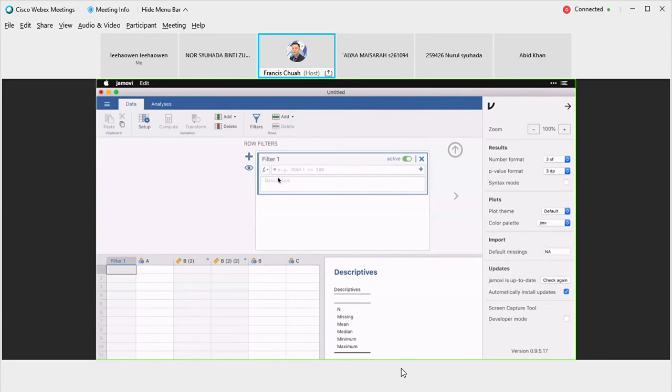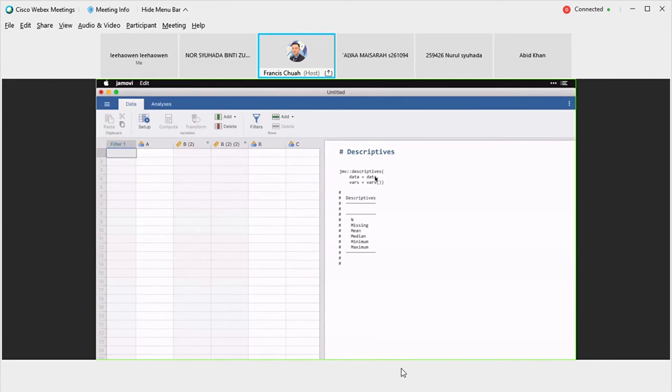But I want to draw special attention to this option right here, which is syntax mode. When you click on that, notice how the output has changed. This is an R command using the jmv package available in R, which duplicates the default functionality of Jamovi. And this is a way that you can copy and paste the output into another program. And so it's possible to use Jamovi to create R code, and it's possible to include R code into Jamovi. So there's a wonderful interchange between the two.